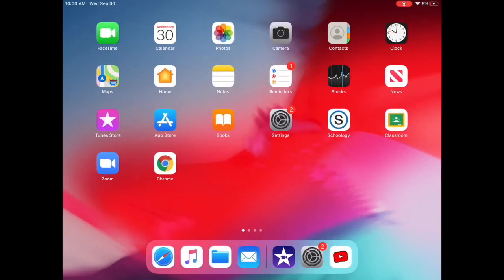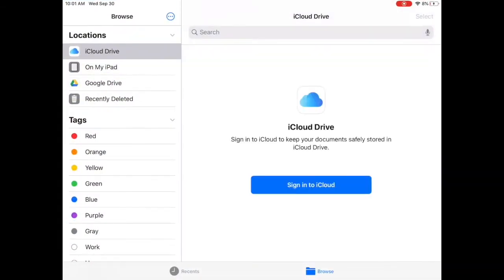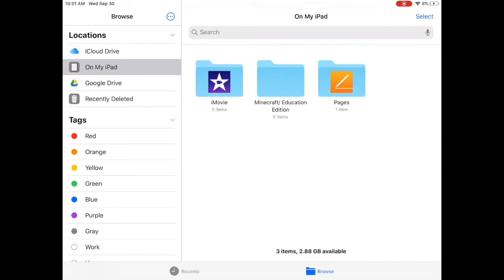Now that I have taken my iMovie file and downloaded it to share, I need to find it on my iPad. If you look down in my bottom dock, I have a blue folder, and that blue folder is the Files app that you're looking for. So locate this app on your iPad and open it up. And if you look on the left-hand side, my second option down is On My iPad, and I have an iMovie folder, which is where I placed my test movie.